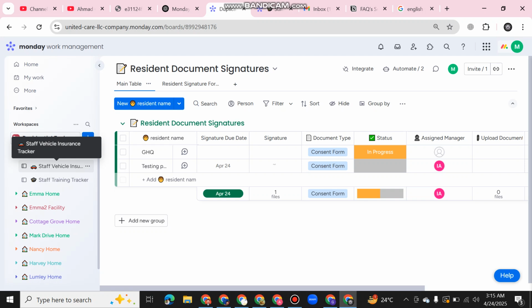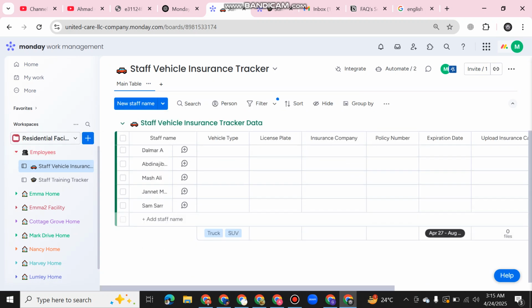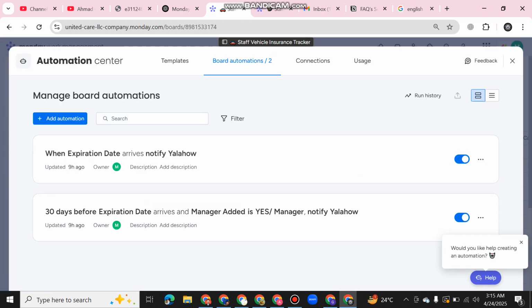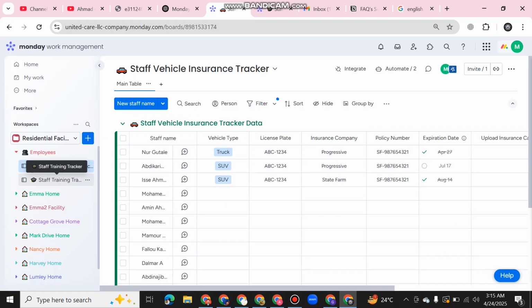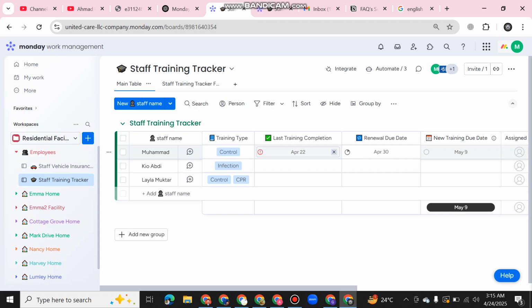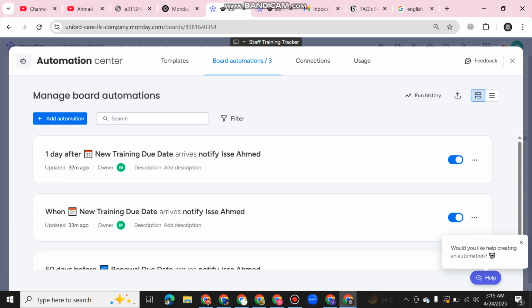In employee, you can see two boards: the staff vehicle insurance tracker board, and second is the staff training tracker. So first open this staff vehicle insurance tracker. We have already discussed this board, I have set up all the custom fields, and I have updated the automation and assigned your manager. Okay, so next is the staff training tracker. In this I have set up all these custom fields and added these automations, as you can see.